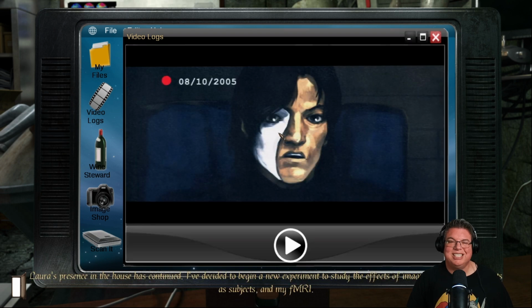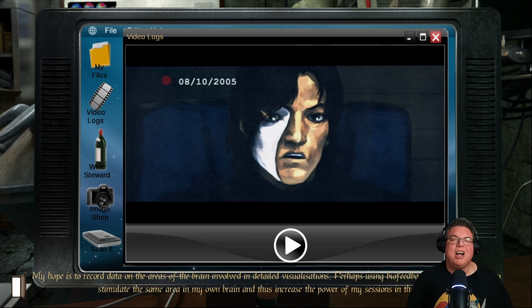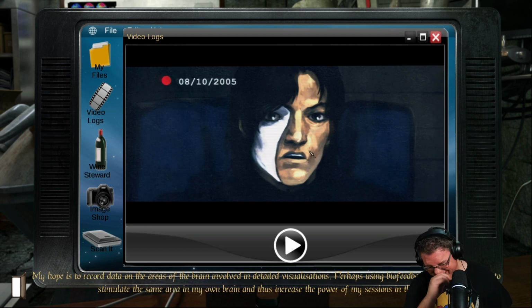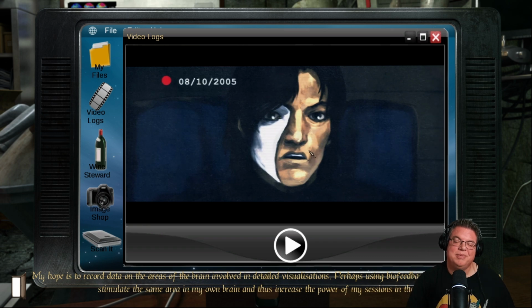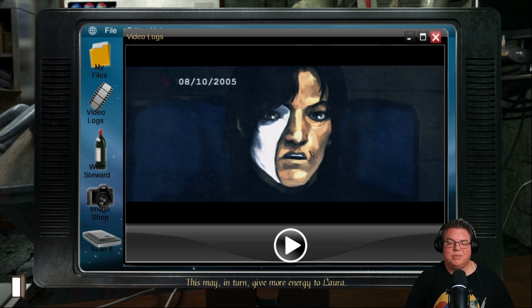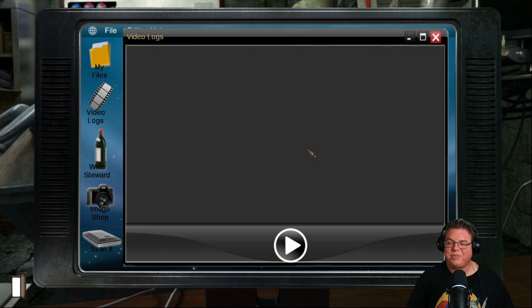Laura's presence in the house has continued. I've decided to begin a new experiment to study the effects of imagination. I'll use students as subjects and my fMRI. My hope is to record data on the areas of the brain involved in detailed visualizations. Perhaps using biofeedback, I can train myself to stimulate the same area in my own brain and thus increase the power of my sessions in the tank. This may, in turn, give more energy to Laura.